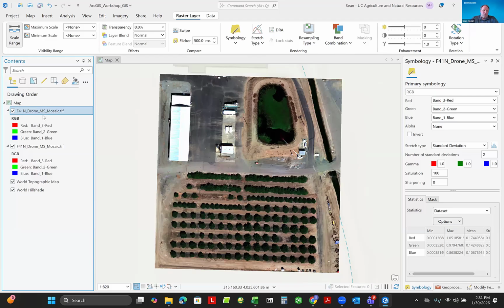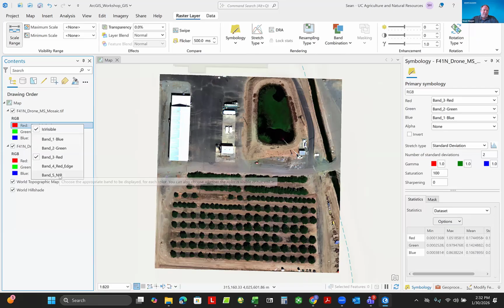But I'm going to change one of those to the false color infrared that was bright and red and shiny like I showed you earlier. And how we'll do that is on the first one, we'll right click and make the red the near infrared.